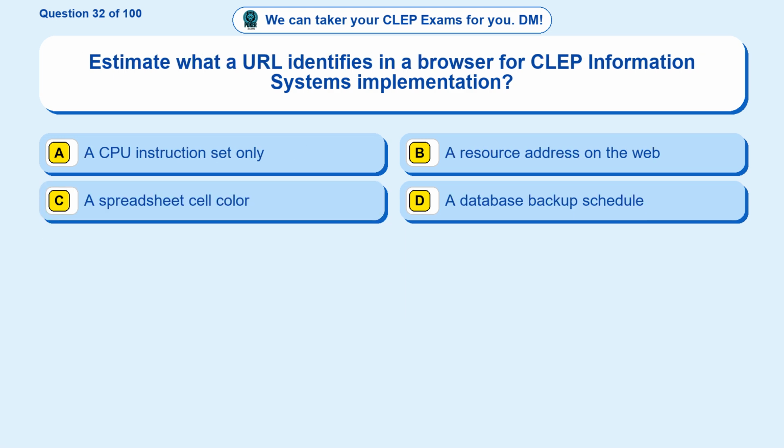Question 32. Estimate what a URL identifies in a browser for CLEP Information Systems implementation. Option A. A CPU instruction set only. Option B. A resource address on the web. Option C. A spreadsheet cell color. Option D. A database backup schedule. The correct answer is option B.